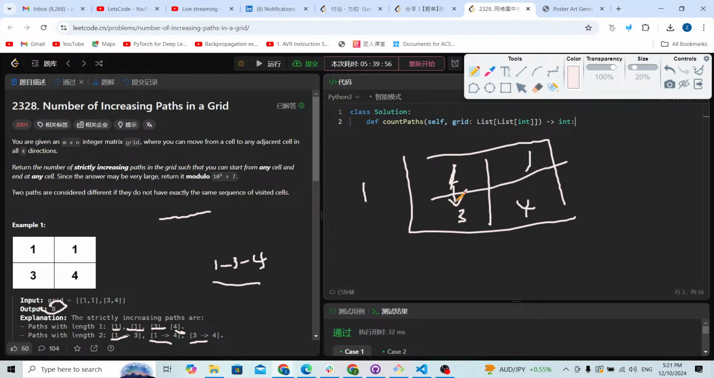So if we go to the bottom side, we're going to check how many paths for this, if we're starting from this one. So we're going to check how many of them if we go to the bottom. So it can be a 1, 3, or it can be a 1, 3, and 4. So how many of them? It's going to be 2. So 1 plus 2, it's going to be 3. So this means if we are starting from this position, it's going to be 3 paths. It's going to be 1, 1, 3, 1, 3, and 4.